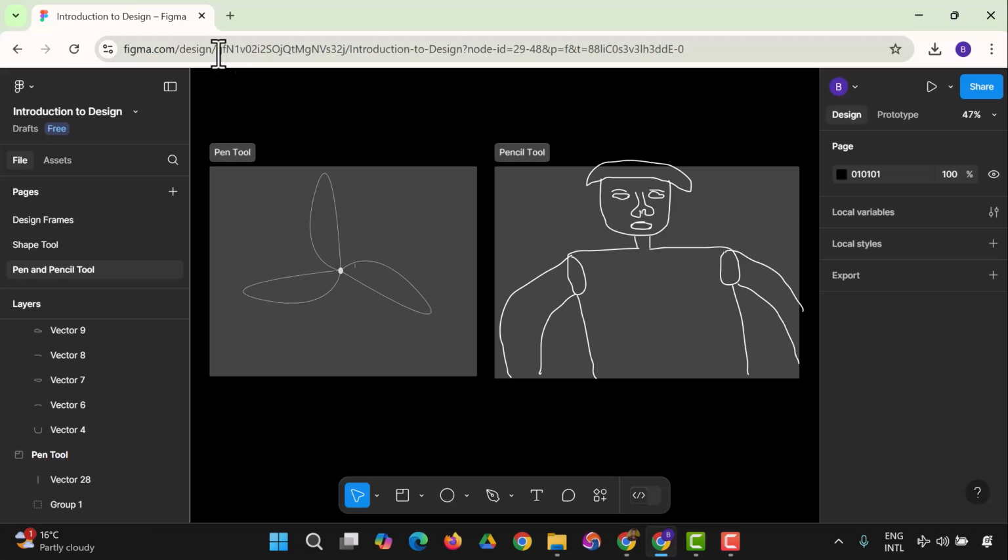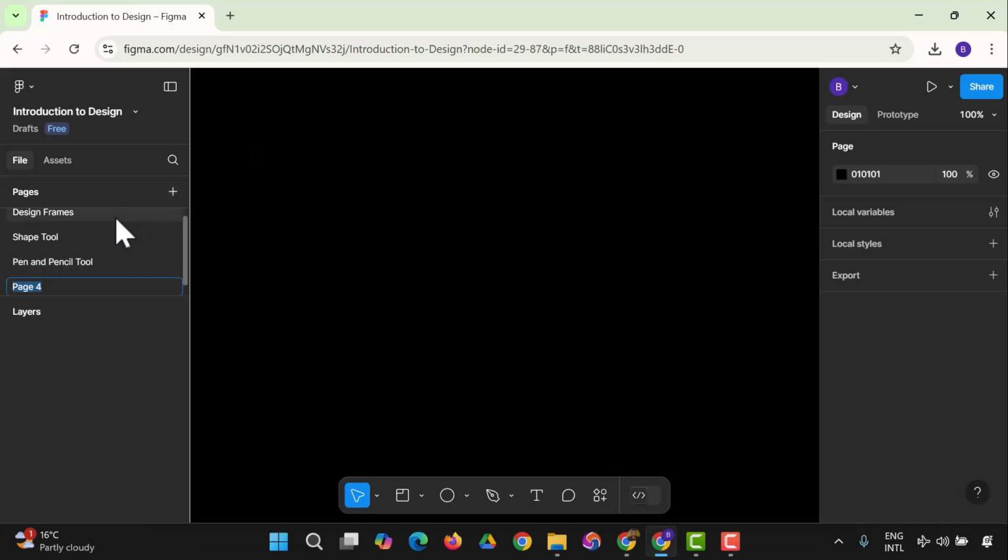Welcome back, guys. So now we've talked about the pen tool and the pencil tool. So right now let's create another page for the text tool. I want to talk about the text tool right now. The text tool is right here, so you click on that and you can use this to create text.